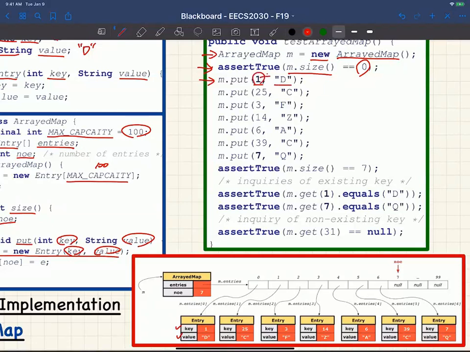So 1 over here is the key, and D over here is the value. Notice that 1, 25, 3, 14, 6, 39, and 7 have no duplicates of keys. Maybe what we should have done is to strengthen the code such that if there's any duplicate you're trying to add, it throws an exception, but I didn't do that, just for simplicity. And now, assert true, m.size would be 7 because I got 1, 2, 3, 4, 5, 6, 7.